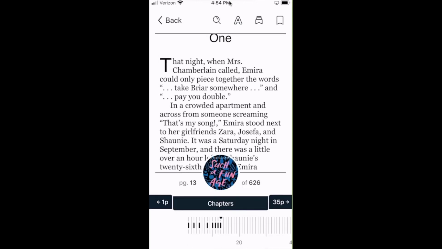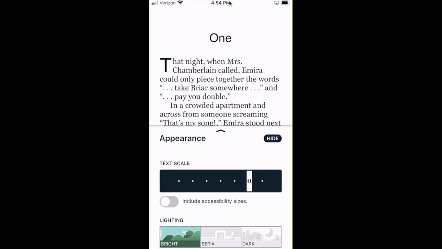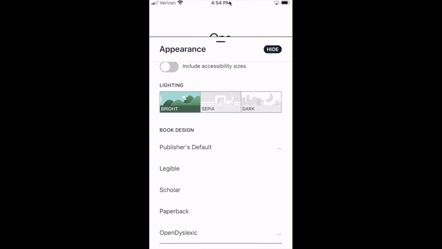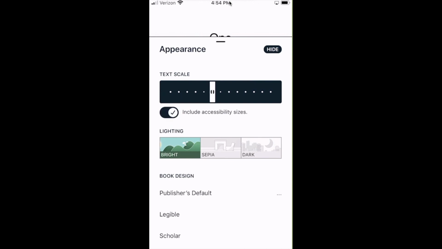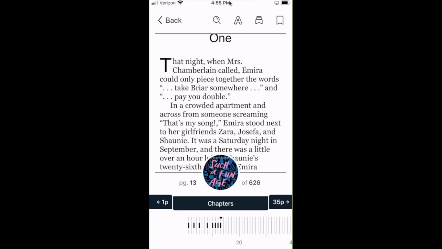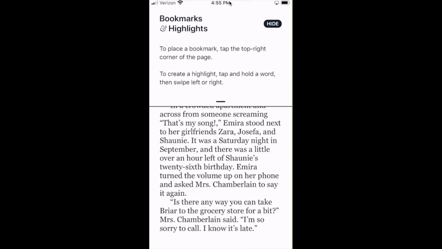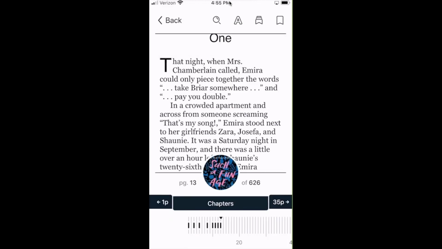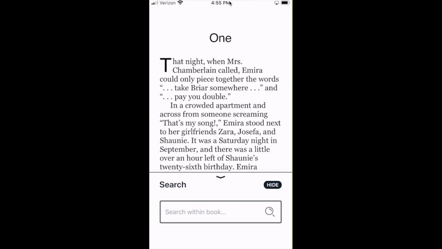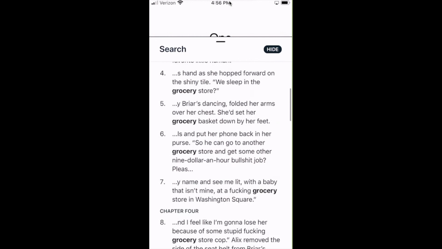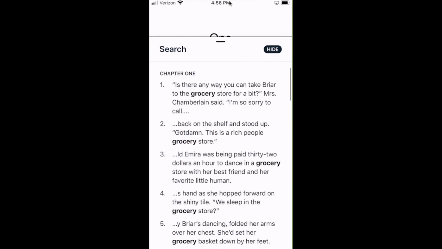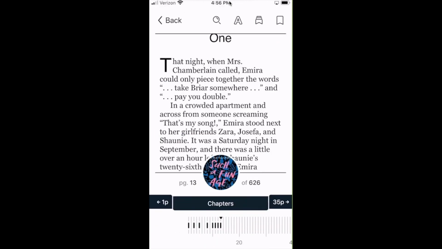If I tap in the middle of the screen, I'll bring up the different options. If I click on the A, that gives me a chance to change the lighting, the book design, even change the typeface. I can also find any bookmarks or highlights. I can search. And then I'll see every instance of the word I searched for, including what chapter they're in. I can also check on the progress right at the bottom of the screen.